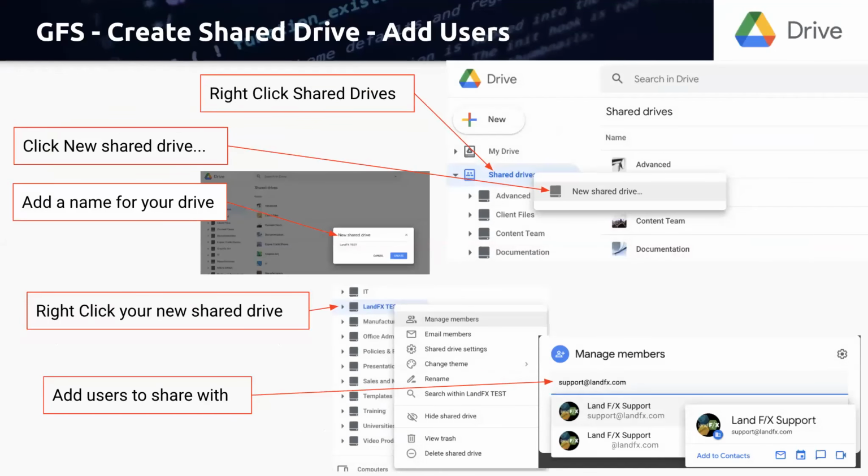So inside of GFS, if you're on the enterprise version, you're going to go into your drive and right click on your shared drives and create a new shared drive. Now you can give that drive a name. And then once that drive's created, you right click on it again and go to manage members, and you add in whomever you want to be sharing that with.